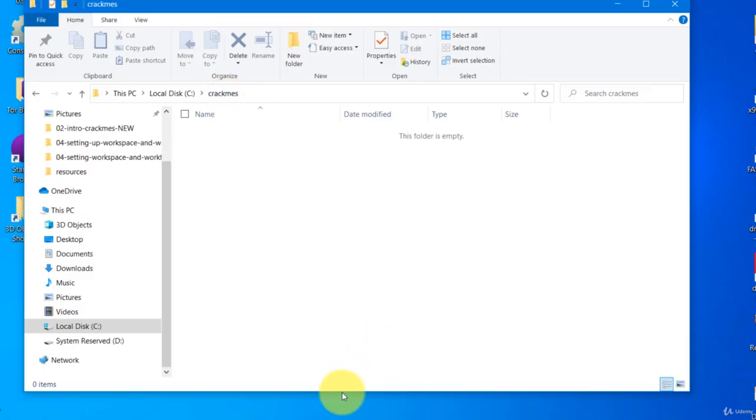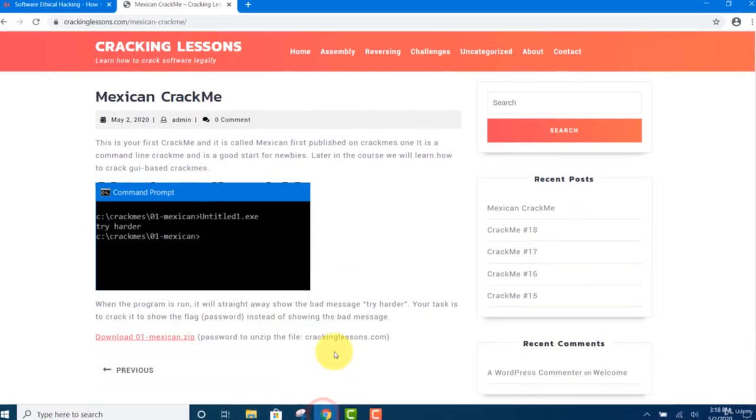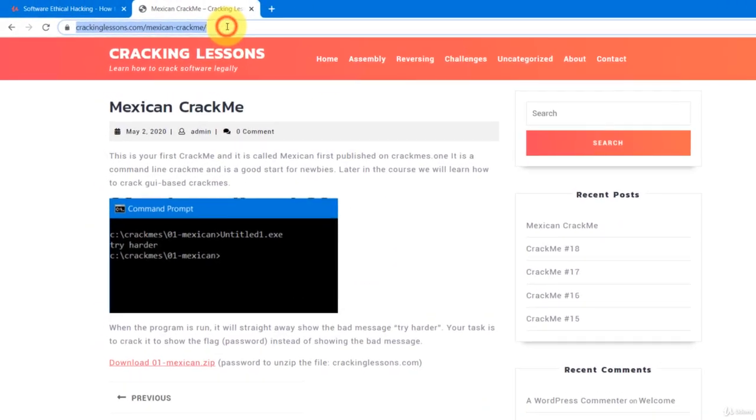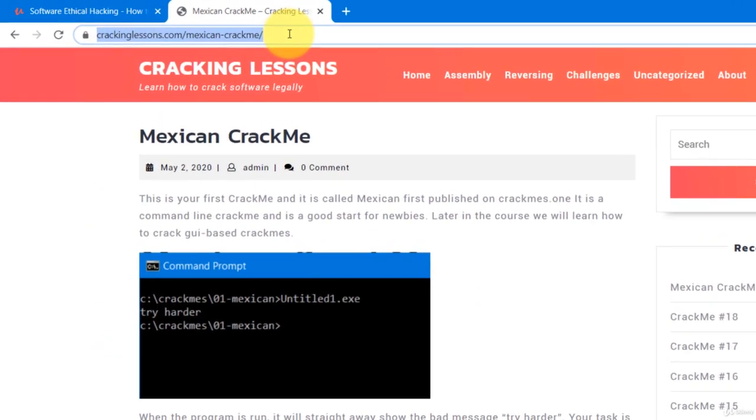The next thing we want to do is to download your first Crackme. You can head over to this website to download it. I will provide this link in the download resource section for this lecture. This Crackme is called Mexican. This is your first Crackme and it is called Mexican. It was first published on Crackmes.one some time ago. It is a command line Crackme and is a good start for newbies.